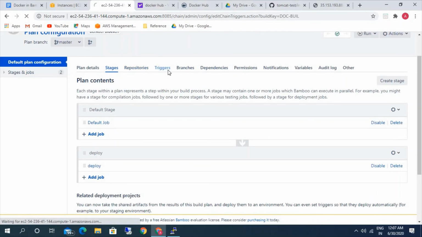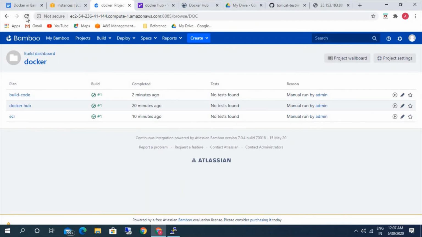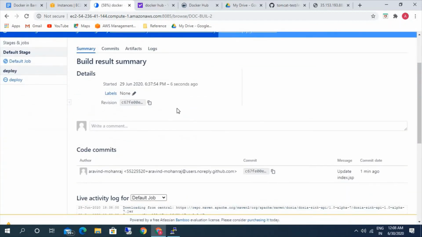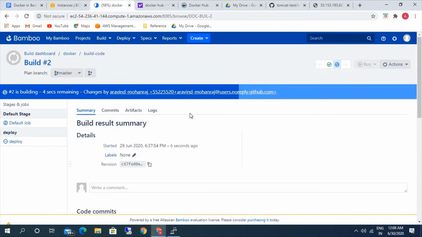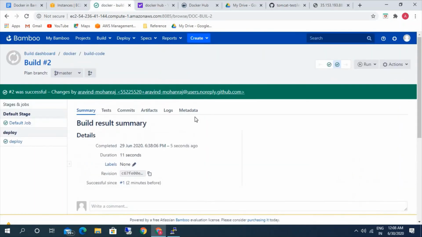Let me check the trigger here. Repository link. Okay. If you see here, it triggered the build. So whatever changes we made should reflect in our Tomcat server. Okay, it's completed. Let's refresh this page. If you see here, this is the Docker image task and Docker build, Docker ECR in AWS. So these are the changes that we made in our application code, and it is successfully built.